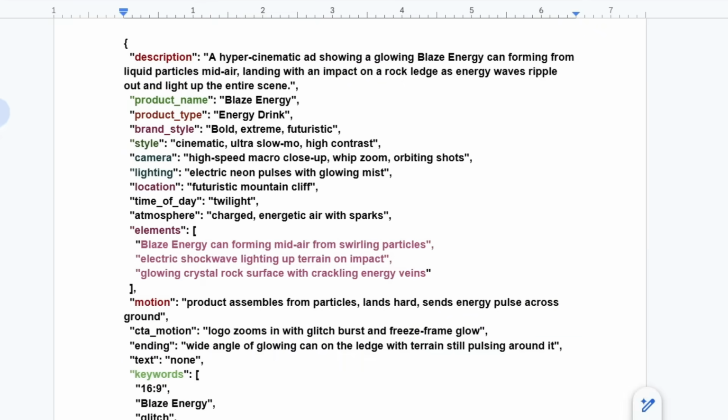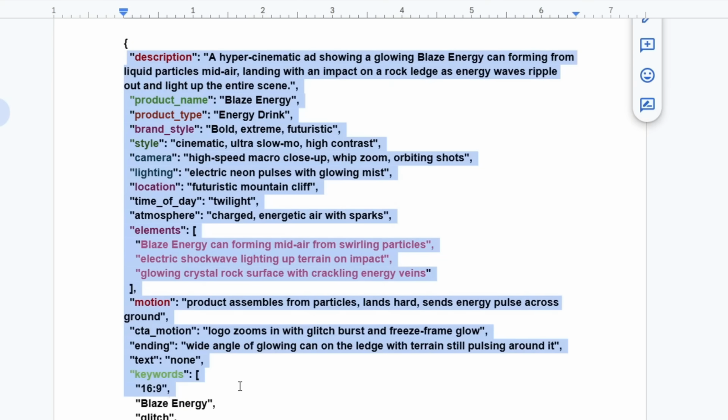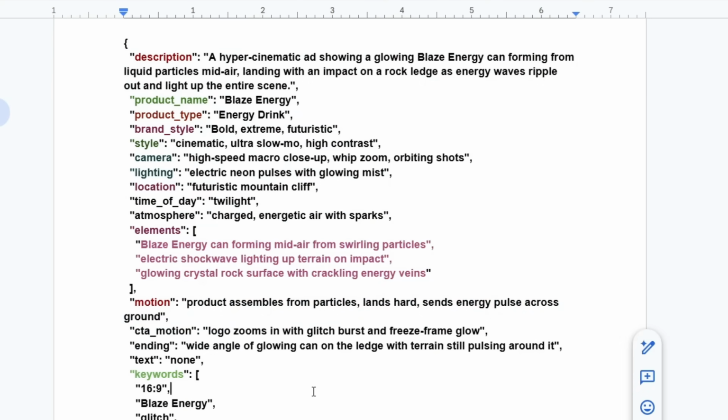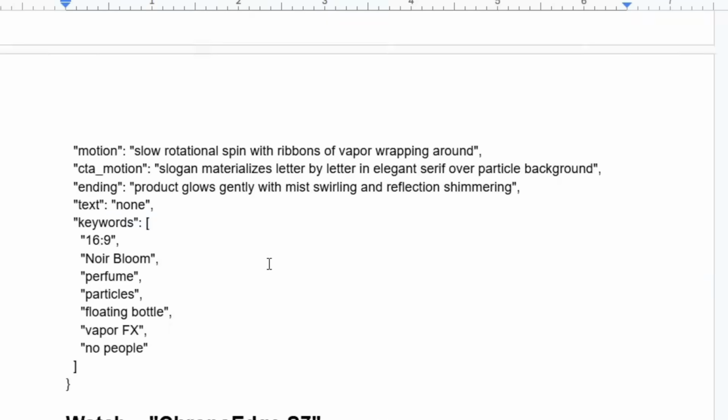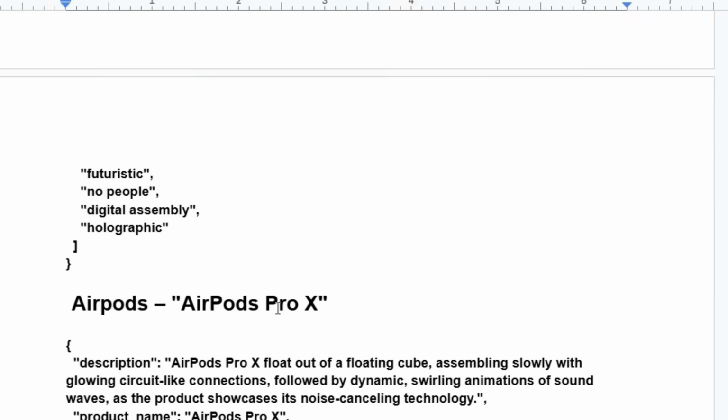Now, you don't need to write raw JSON code from scratch. I've already created a full JSON prompt template you can copy and tweak for your own ads. And I'll walk you through that in a second. And don't worry, I'm also giving you the exact prompts I use to generate all the ads in this video.